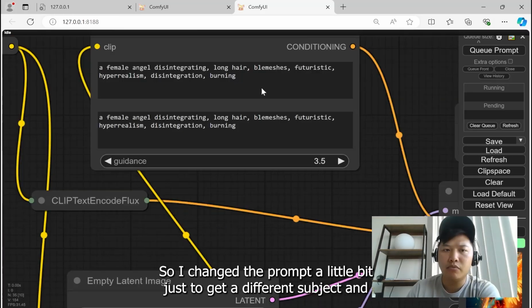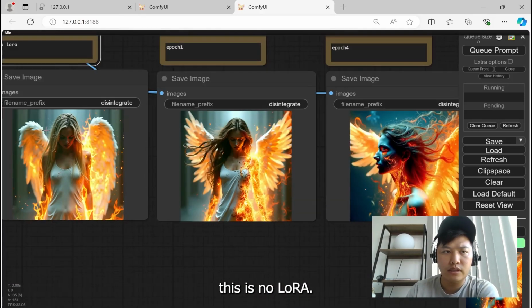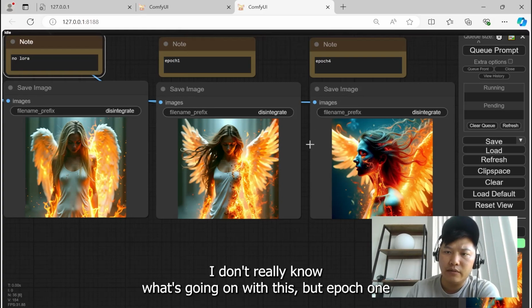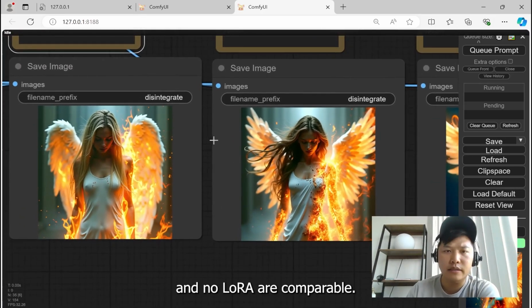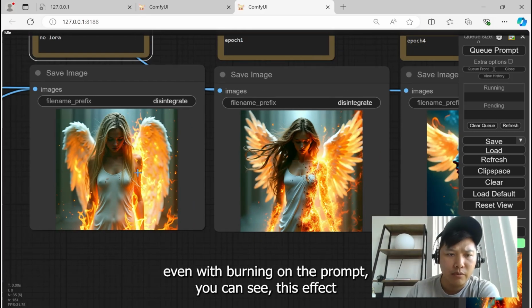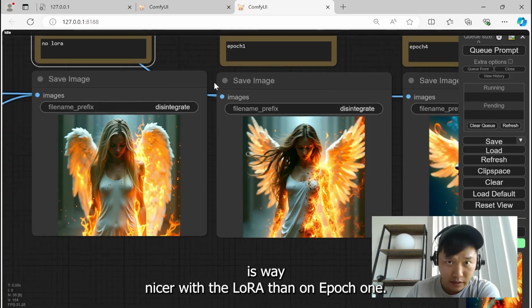Alright, so I changed the prompt a little bit just to get a different subject. And let's see what we got here. This is no LoRA, epoch 1, epoch 4. Looks like epoch 4 is kind of off. I don't really know what's going on with this, but epoch 1 and no LoRA are comparable. Even with burning in the prompt, you can see this effect is way nicer with the LoRA on epoch 1.